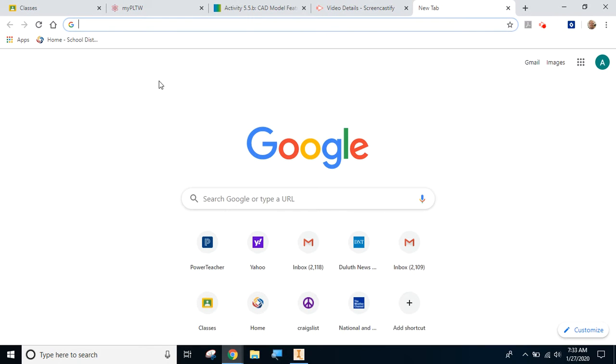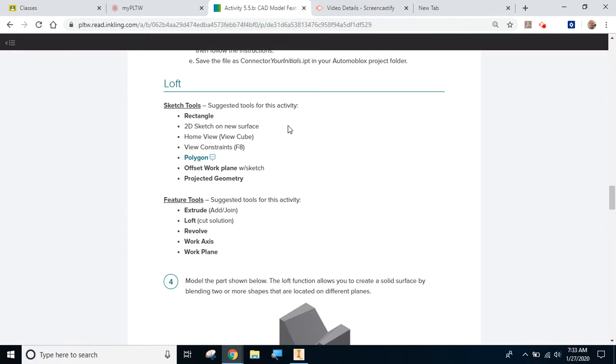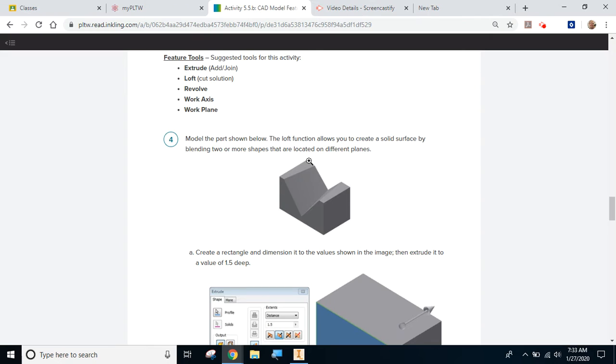All right, hello class. We're going to look at the Loft tool today. So let me find the right tab up top here. There we go. Again, I'm in 5.5b. We're going to learn about the Loft tool. And here is kind of our preview of what the final product will look like.